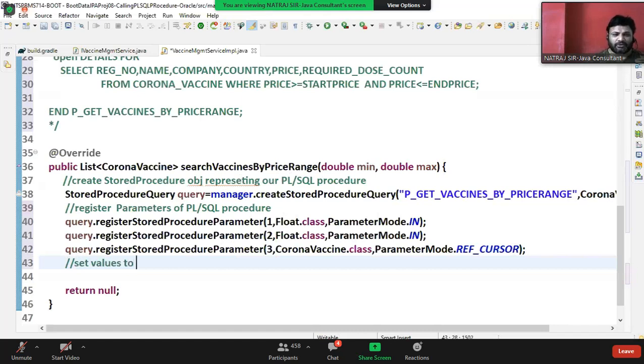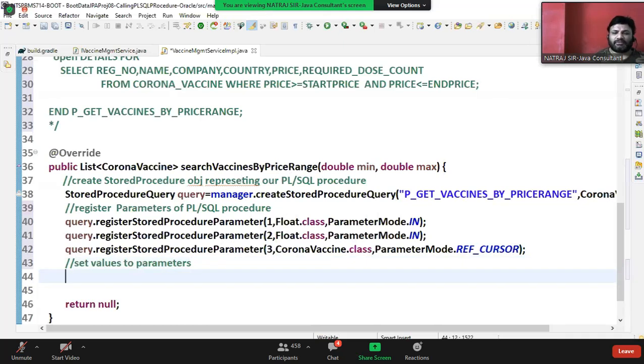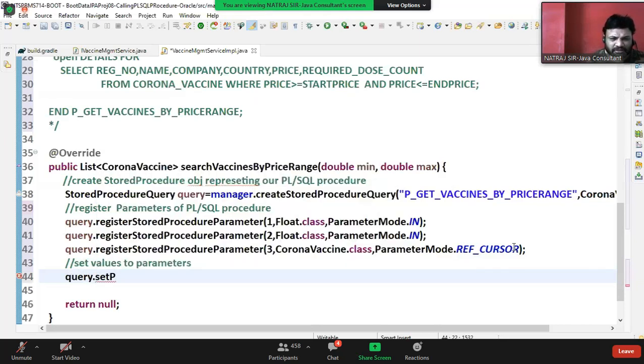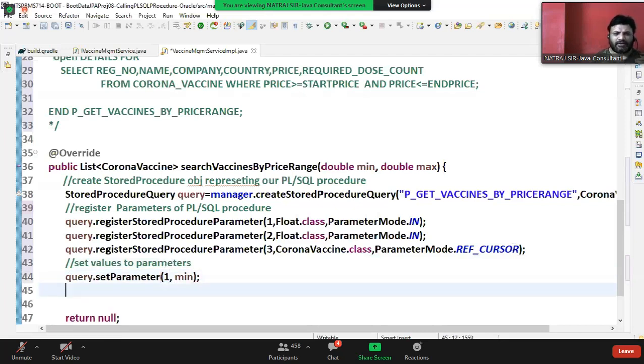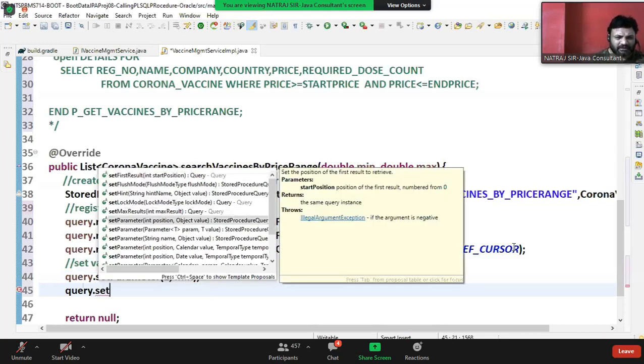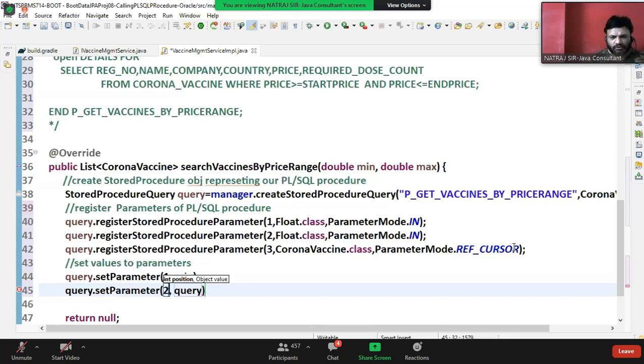Set values to parameters. Now we need to set the values to the parameters, guys. Okay, query dot setParameter. What is the parameter? 1. Okay, what is the value? Min. Done. Query dot setParameter 2 comma max.